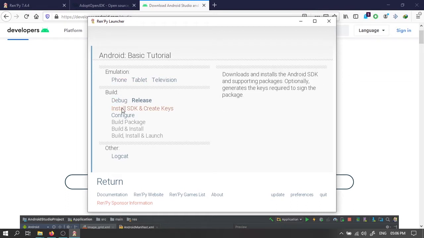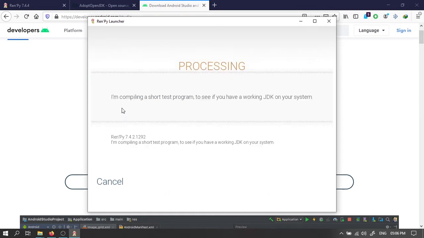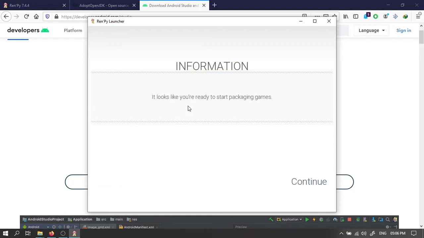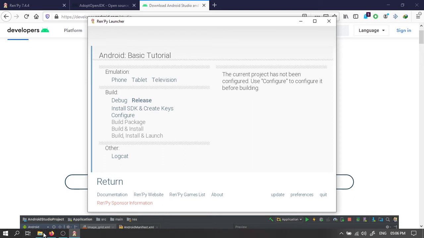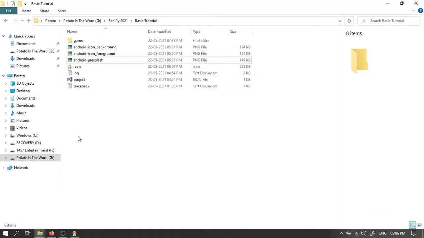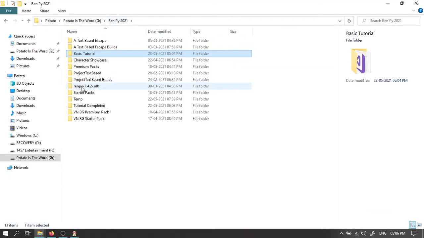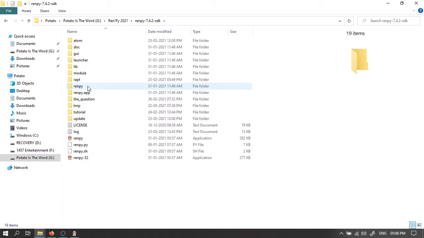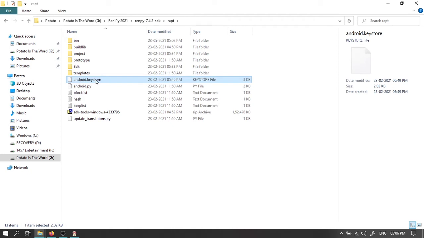Then click on Install SDK and create keys. You'll be asked to create a key. That key will be located under Ren'Py folder. Our apt. This one right here.